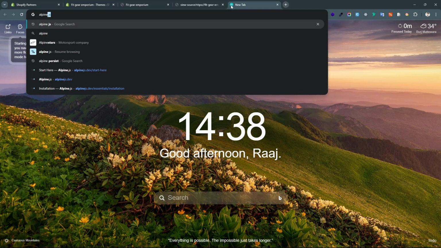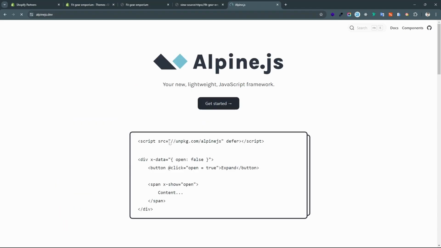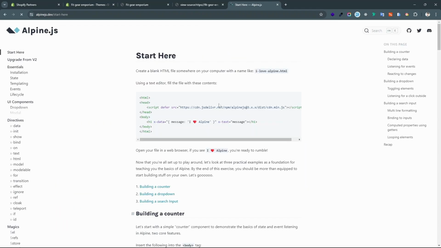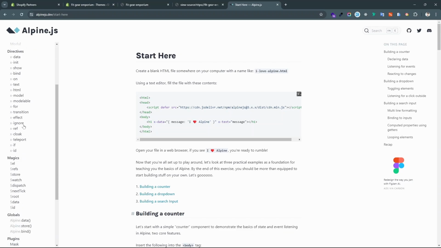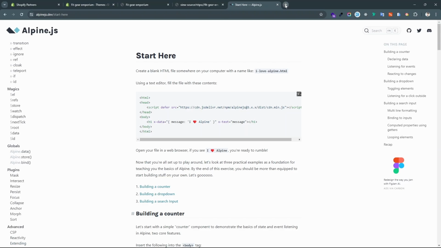Let's go to the Alpine.js official website and see what else we can use. So let's go to Alpine. Let's go to get started. And you can see there are so many directives here. We are not going to use all of them in our Shopify theme development. We are going to use the store and dispatch events. So let's take a look at how it works.